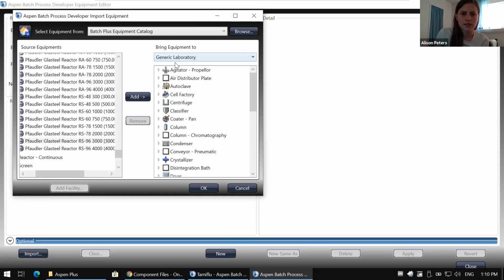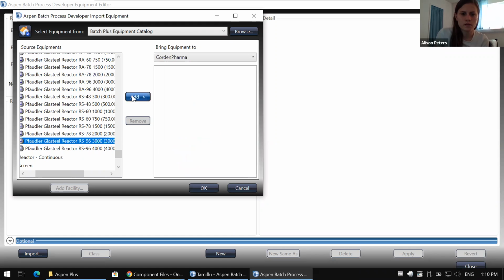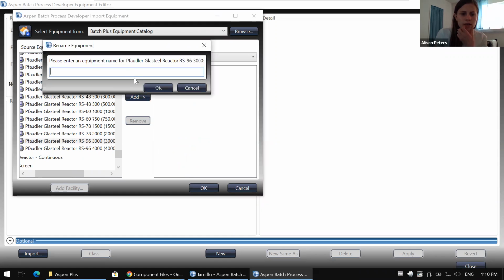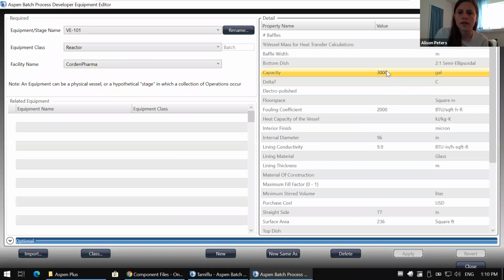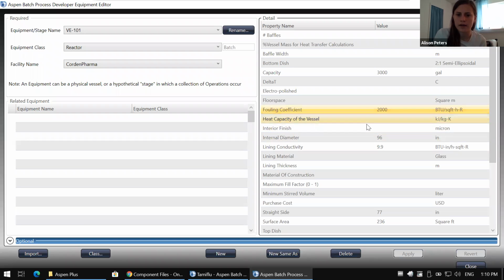Oh, sorry, we want to add it to Gordon Pharma. And we're going to name it EE 101. So we have 3,000 gallons. We have some data on the heat transfer for this as well, the heat transfer area and heat transfer coefficients. We could add that in, but I'm not going to right now, just for the sake of time and simplicity.